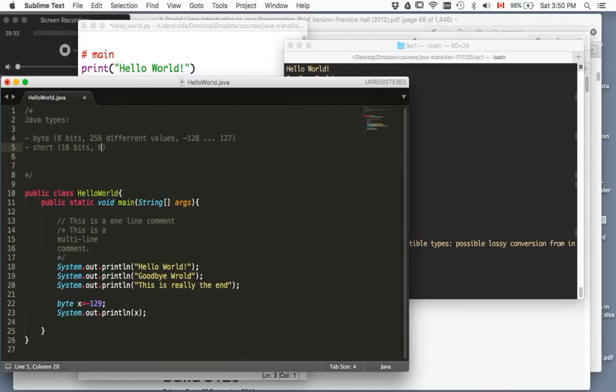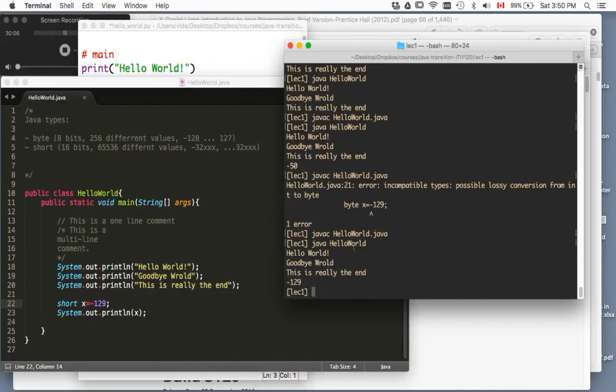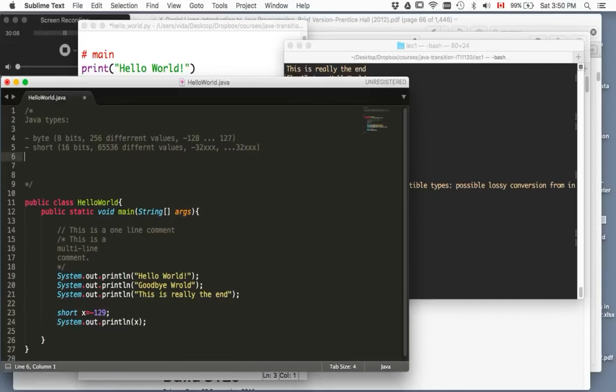So this is 65536 different values. You don't need to remember these things. But it approximately goes from -32,000 to 32,000 something. Okay, so this is the range of numbers that you can use with short. So if we declared this variable x to be short, now we wouldn't have problems anymore. When we compile it, it wouldn't be a problem, and if we run that code, it would print 129.